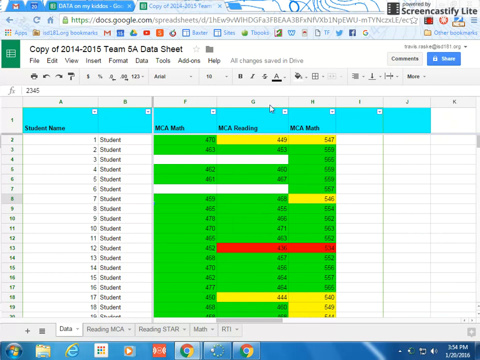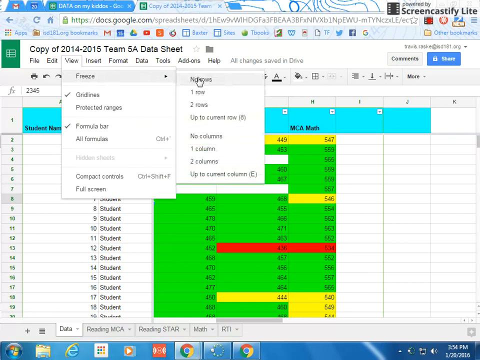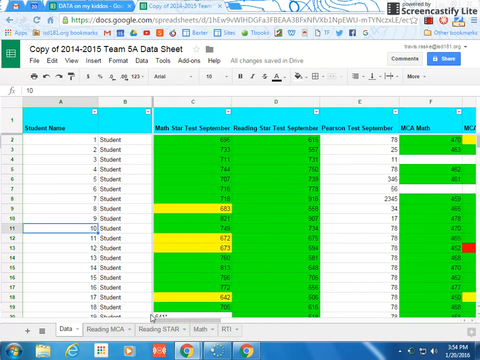So I froze those there. To unfreeze them, View, Freeze, and then No rows, No columns. But I want to keep those like that. Alrighty, so I've got those.